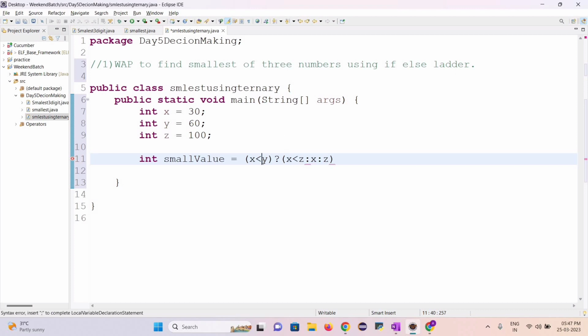Are you clear? So if it is satisfied, then this one will be checked. If it is also satisfied, x will get executed. If it is not satisfied, then z will get executed. If it is not satisfied at all, then one more condition I'm going to pass. What is my one more condition? Y needs to be compared with z. Yes or no? Correct or not?